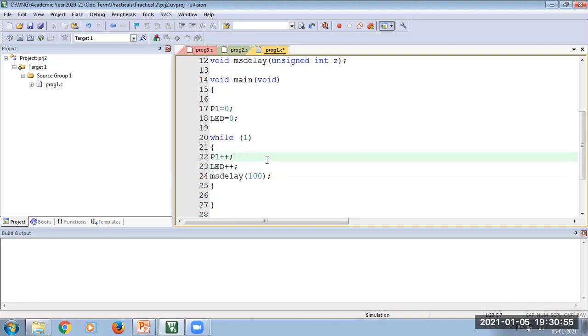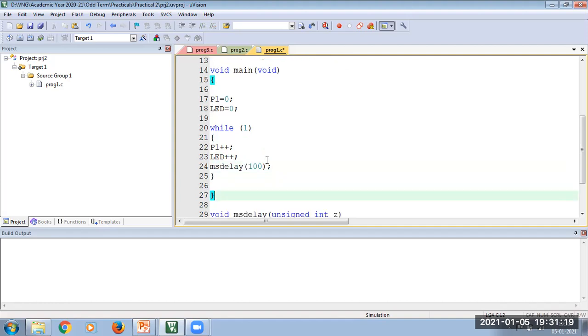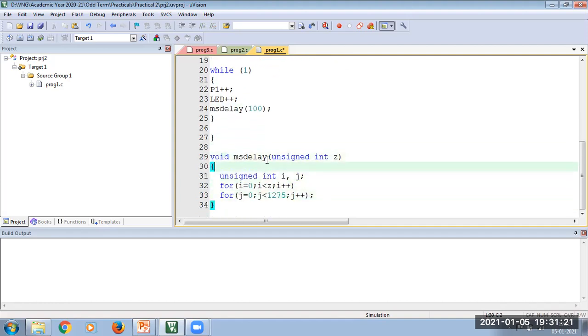So by using these two statements, we are incrementing the content of port 1 and port 2. Initially, the content of port 1 and port 2 is 00. We increment it by 1, and then we call the ms delay function. To this function we are passing the value 100, meaning it will generate a 100 millisecond delay. For that, the ms delay function is written.